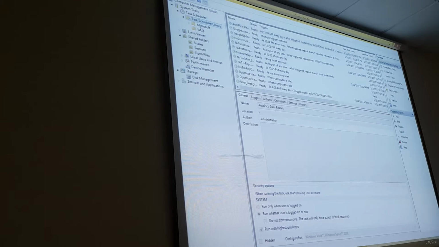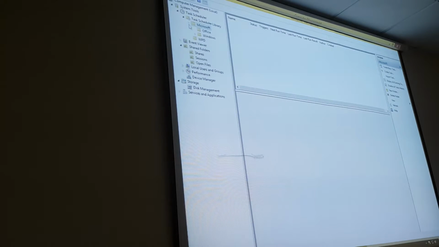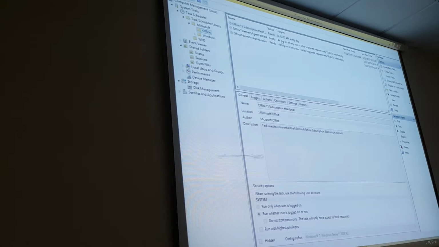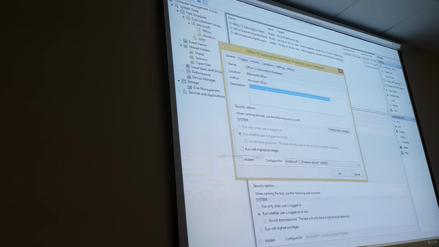By default, you see there are some task schedules. Google Update has a task schedule. Microsoft Office has a task schedule, say at every 12 a.m. every day. If you double click this, you can know what it is doing. The task is to ensure the Microsoft subscription license is current. See?